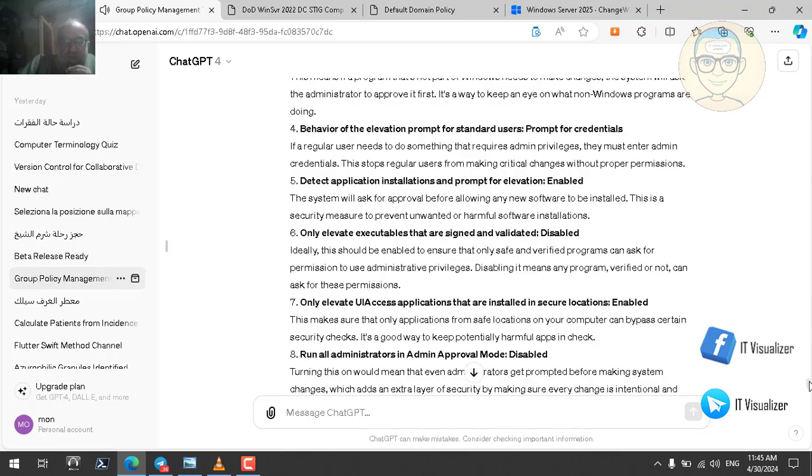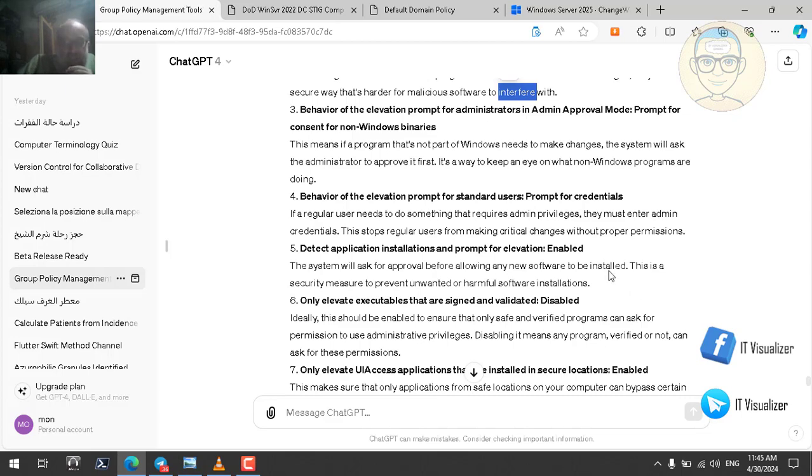So we can see here there are only two settings that are not aligned. We can see this is the explanation of every setting.